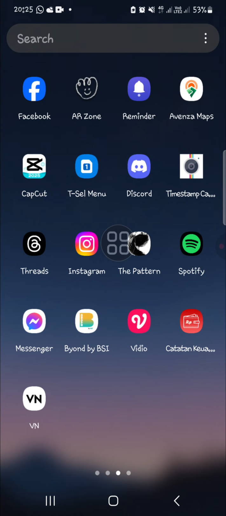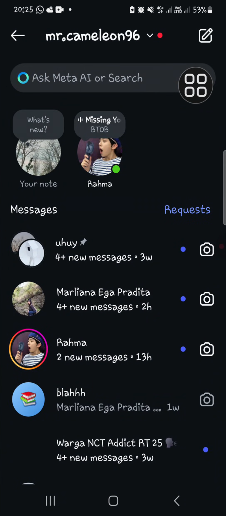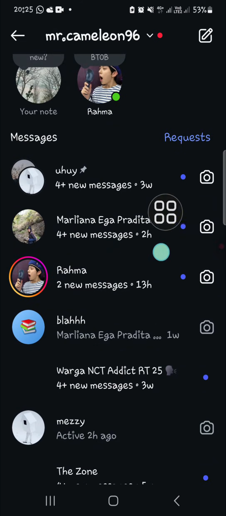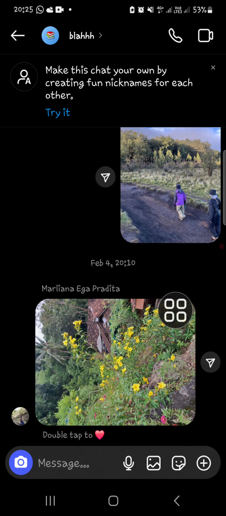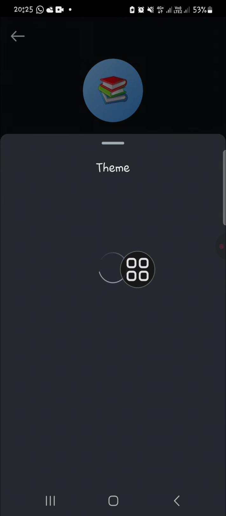First of all, I'm going to open up my Instagram application on my mobile phone, and then go to the Instagram direct messages. So I'm going to click on this icon on the top right, and then for example, I'm going to apply a Valentine's Day theme to my group chat. I'm just going to open up one of my group chats on Instagram, and we can go to the group chat's name, okay, and go to the theme.